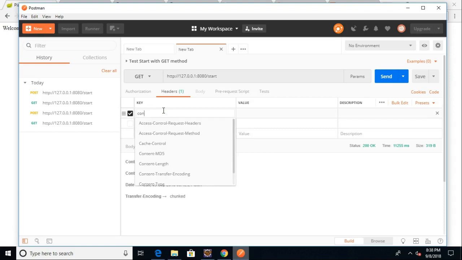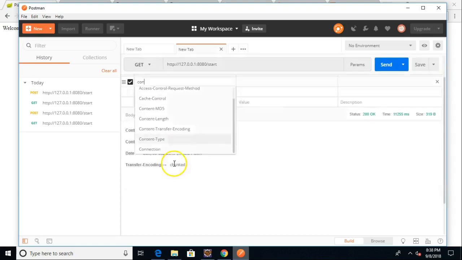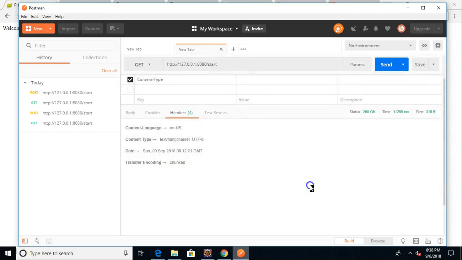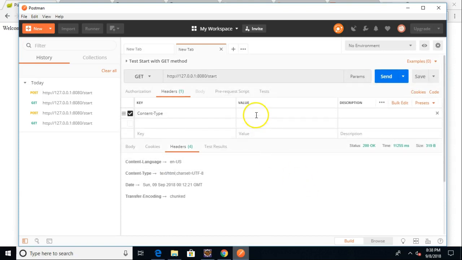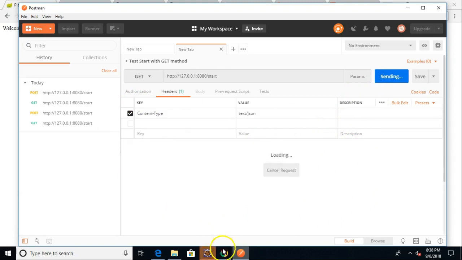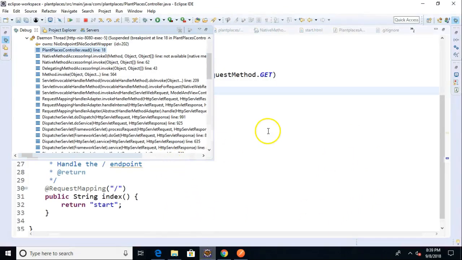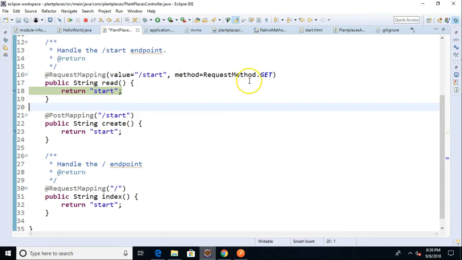So I'm going to say content, and notice that it auto-completes here with a list of all the possible headers that we might want to use. I'll say content type, and then I'm going to say text JSON, just like so. Okay, and at the moment, I'm going to go ahead and hit send, and we should see no difference to what we've already seen before, which is this is going to get consumed by the get method of our controller. I can go ahead and choose F8 to tell it to proceed.